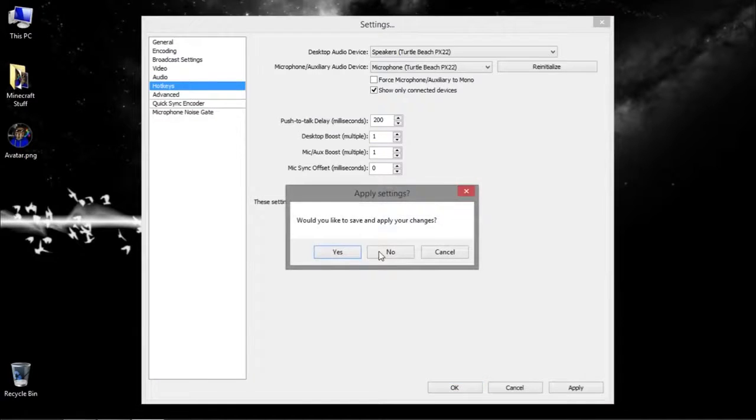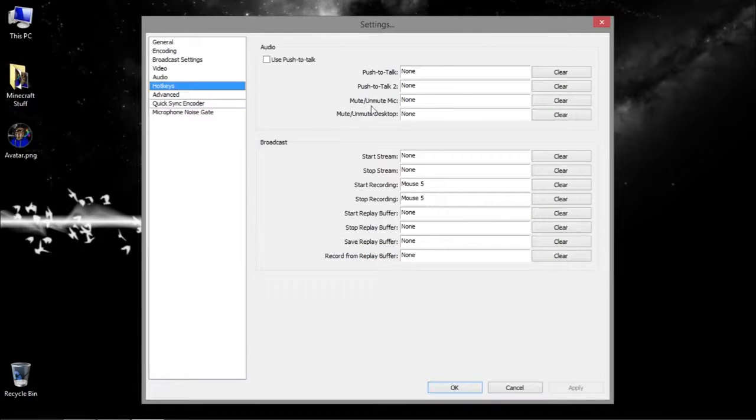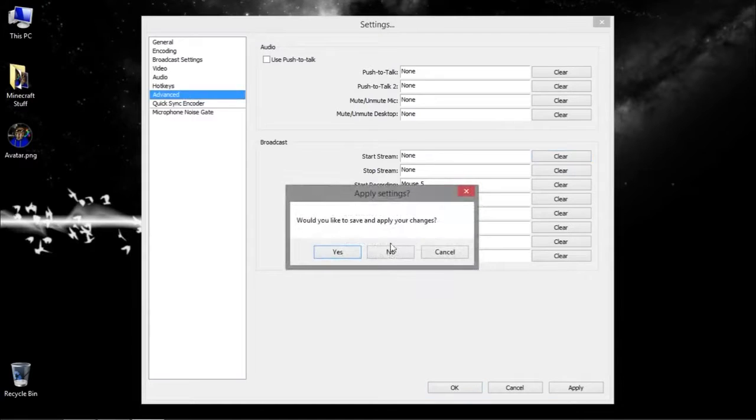You can set hotkeys. So basically you can set push to talk and whatnot. In my case, I can start recording with a mouse click, which is mouse button number 5, which is on the side of my mouse. So I can start recording and stop recording with the same button. You can start a live stream and whatnot with buttons. You can set those by simply pressing the letter. Nothing really hard there. Now you have your advanced settings.